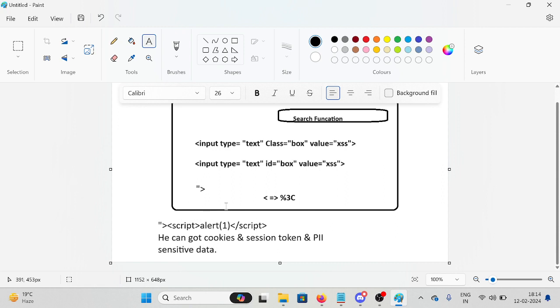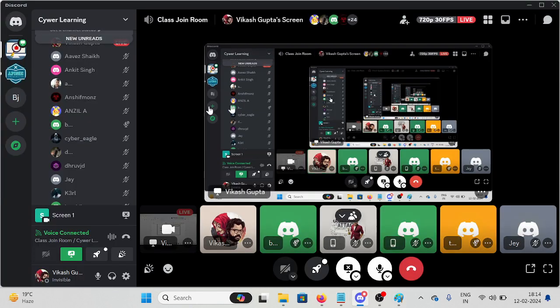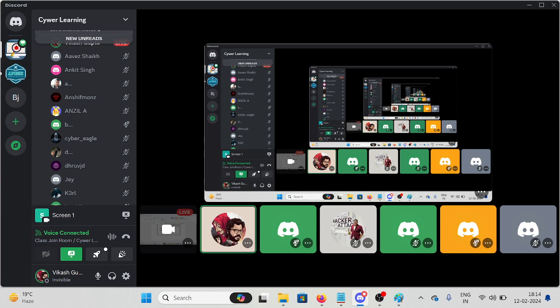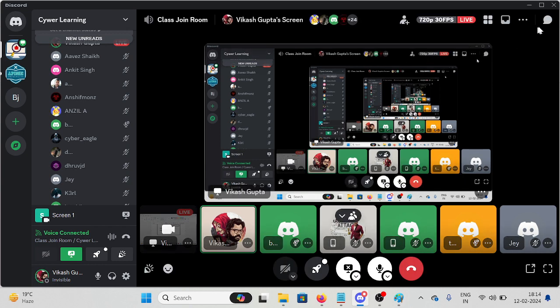Everyone knows self XSS. Does anyone know self XSS? Everyone also says self XSS is out of scope. But I think everyone knows self XSS.